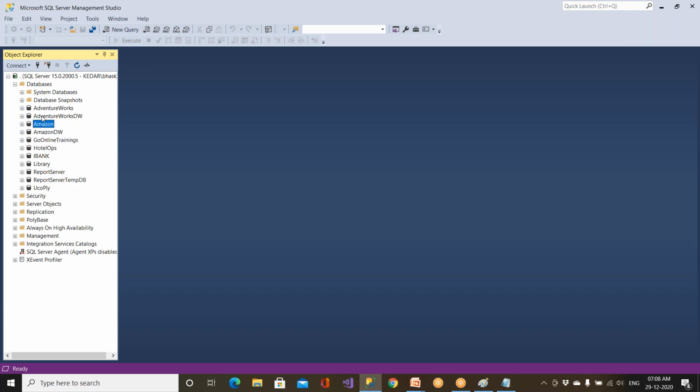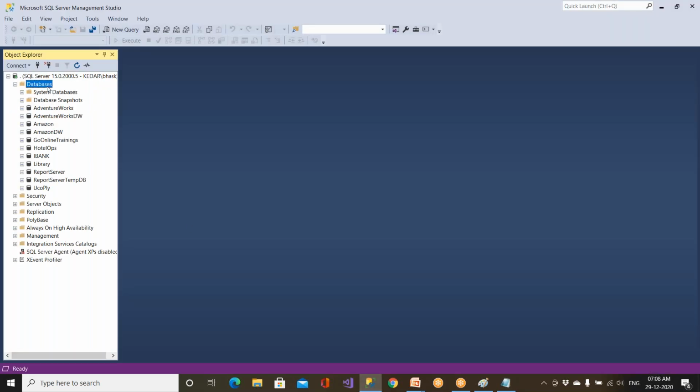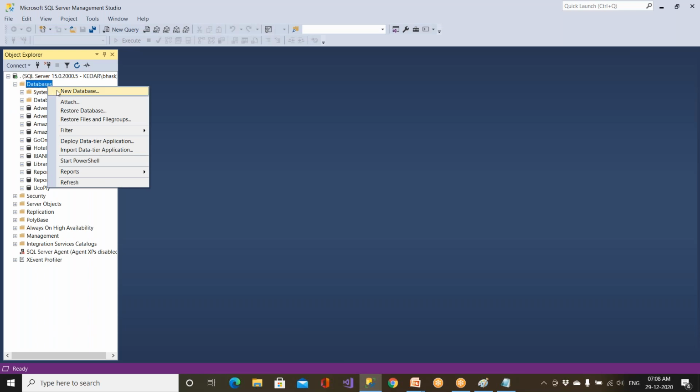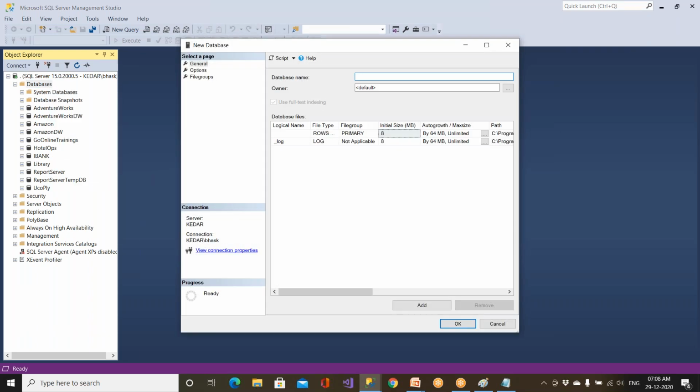No worries about it. If you wanted to create a new database, the next step is to create a new database. How do you create a new database? It's very, very simple. You go there, right click on databases and choose new database. It's very, very simple to create a new database.